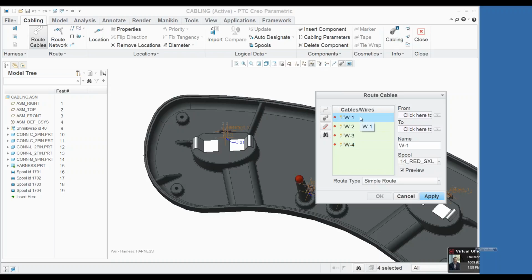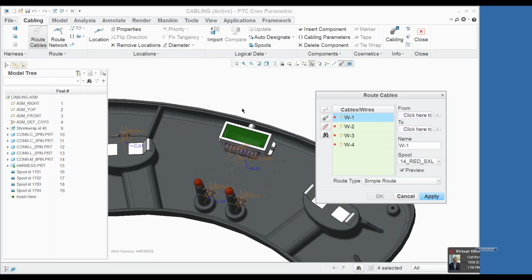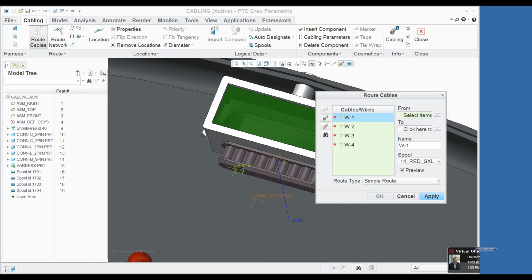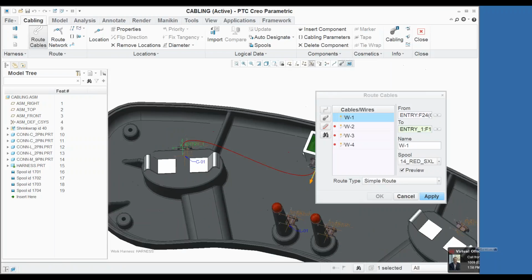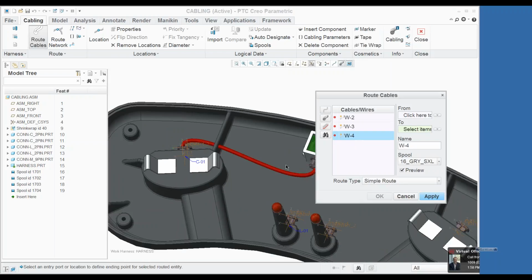Now to route these, I'm just going to pick this guy, zoom out here a little bit so I can see my entry points. And again, I'm manually routing my wires from, click here, zoom up, this entry point over to entry point 1. And that's what it gives me. I'll apply that. And let's just turn off the cable display for now.